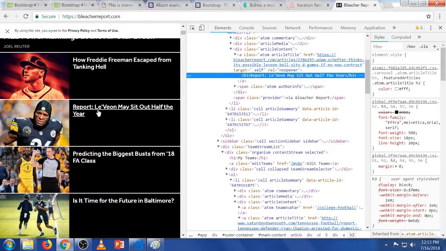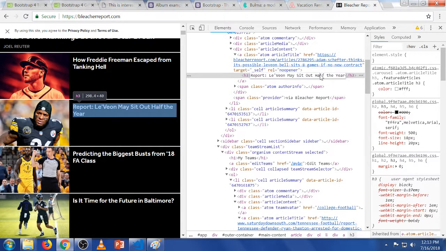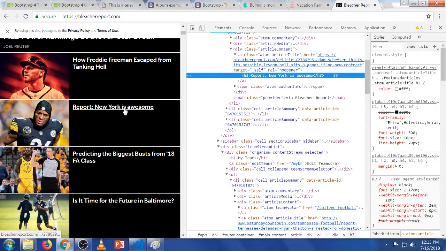This is an HTML page. Devon Mesa may sit out half the year, right? Let me edit this right now. What should I say about, sorry, what am I saying? Reports, New York is awesome. This is a website right now. If I click enter, you see what it says on the website?